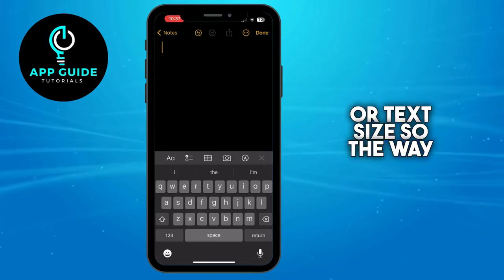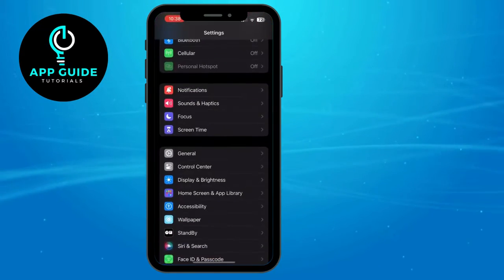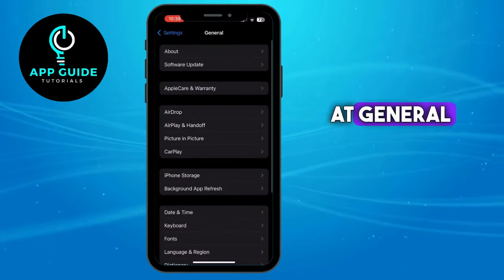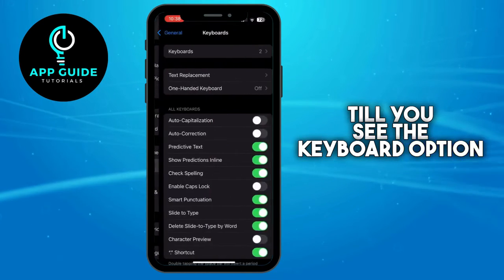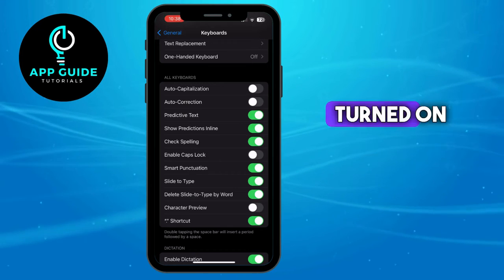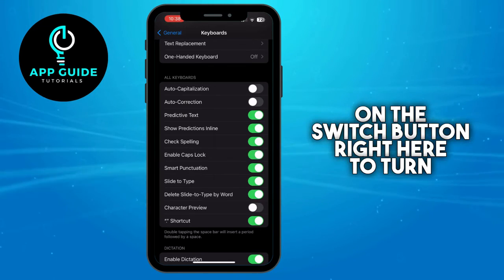For you to fix that, go back to your settings app, then just scroll down to general right here, then scroll down again till you see the keyboard option, and make sure that the enable caps lock option is turned on. And to do that, just click on the switch button right here to turn it on.